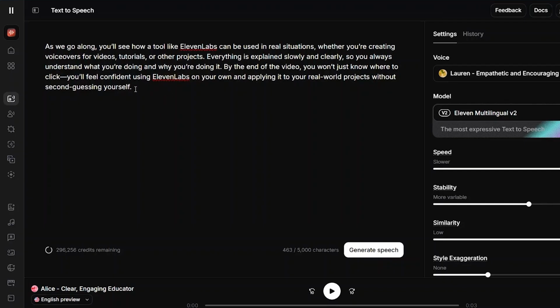If we have a period at the end, it means a longer pause. If the text that you want is realistic and conversational, then you need to make sure that the text is also conversational in a way that you would just naturally say all these things.